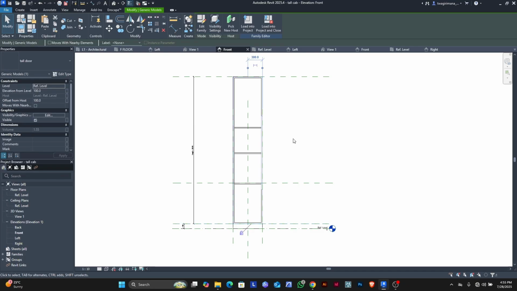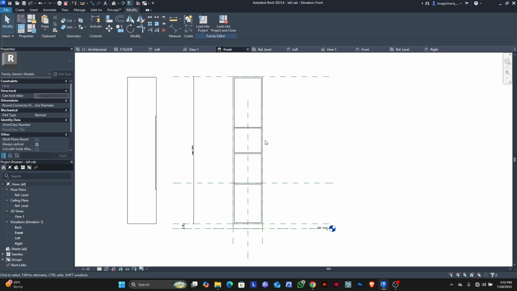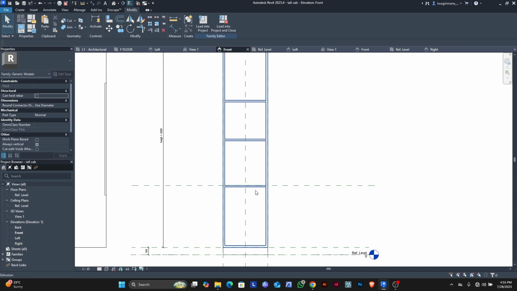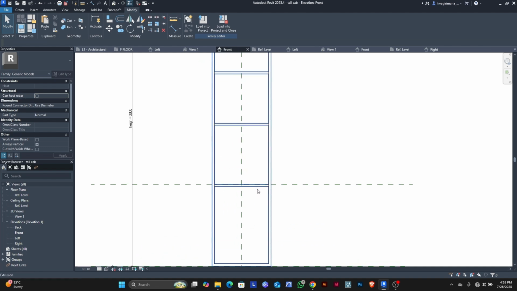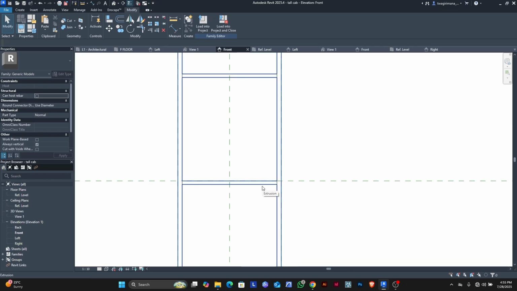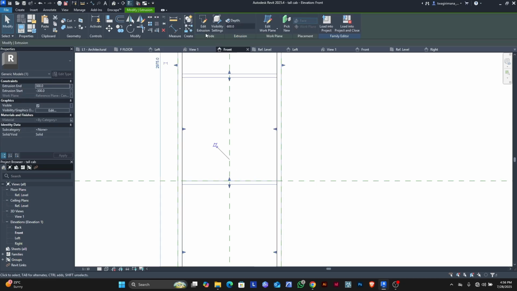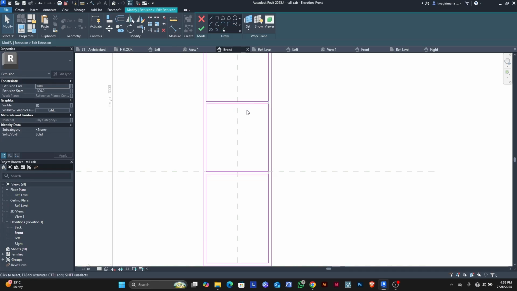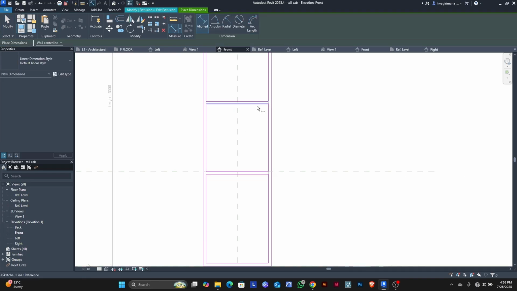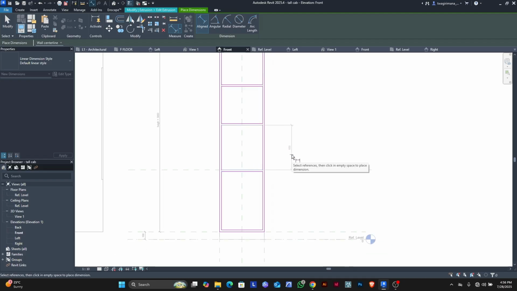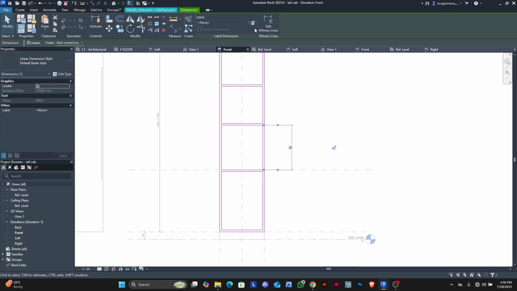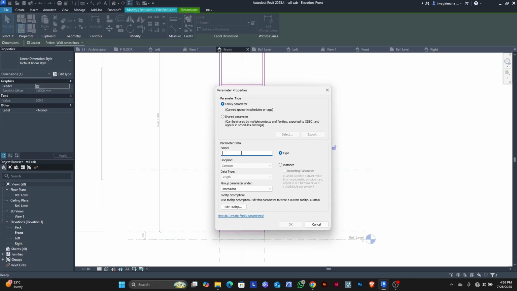Okay, so let's do that. First, let's move this door a bit. Then we have to edit our extrusion. By editing our extrusion, I have to have a parameter here, and this parameter, call it the microwave space. Create a new parameter, let's call it microwave.